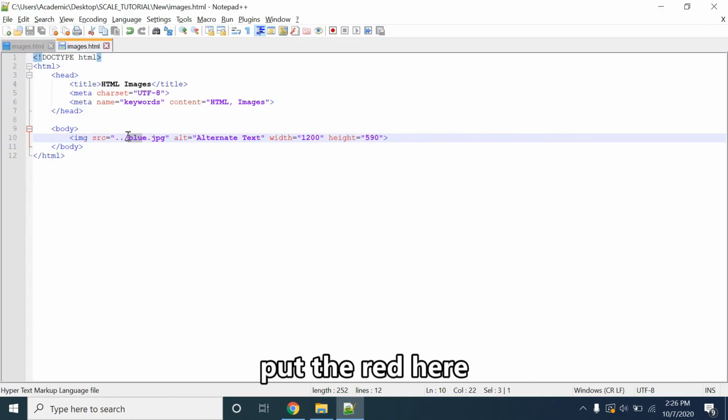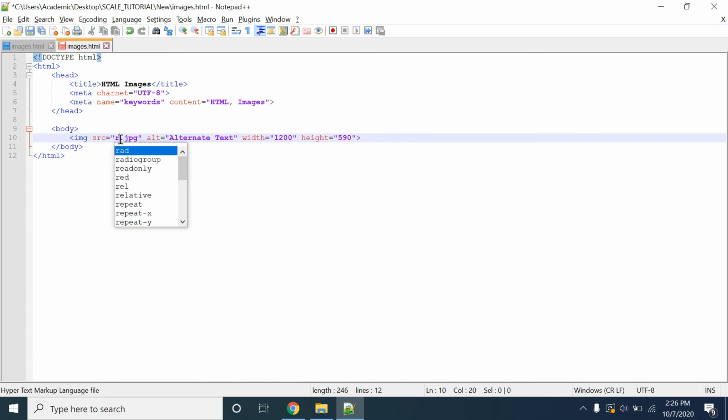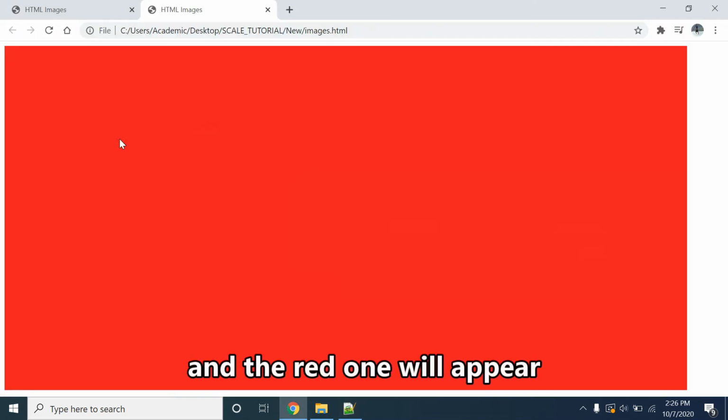Put the red here, and the red one will appear.